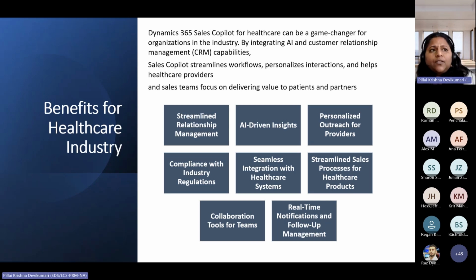So, yes, these are the general benefits which are applicable for anyone who has the Copilot enabled for them. With respect to the healthcare industry, I want to understand what kind of problems a salesperson is facing in engaging with leads or new business conversations with healthcare industry people, right? Because CRM is definitely needed in any such space where we have customer-centric conversations.